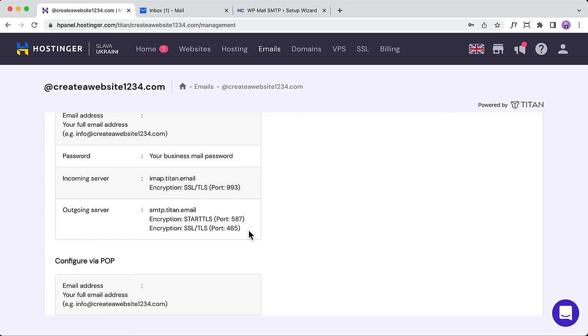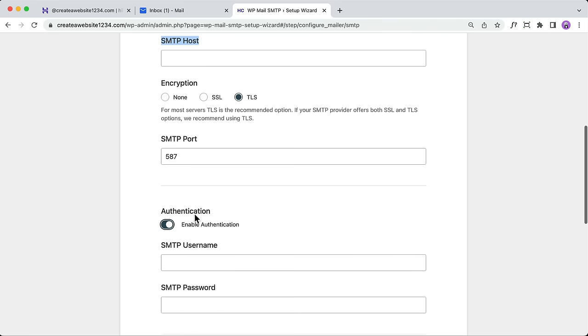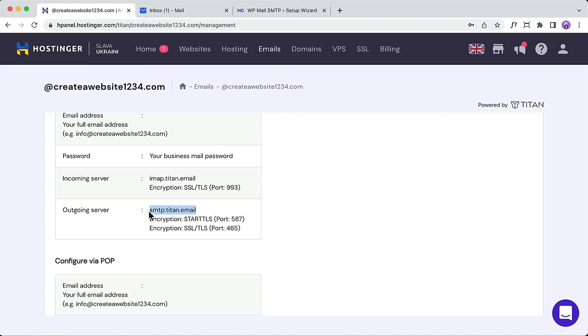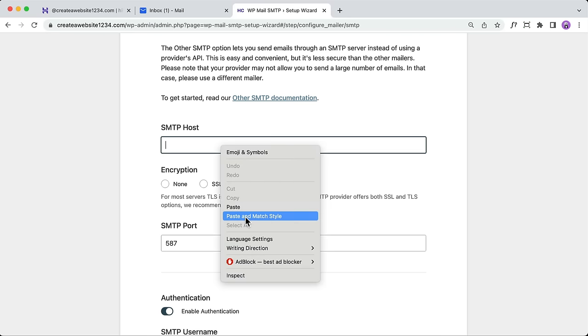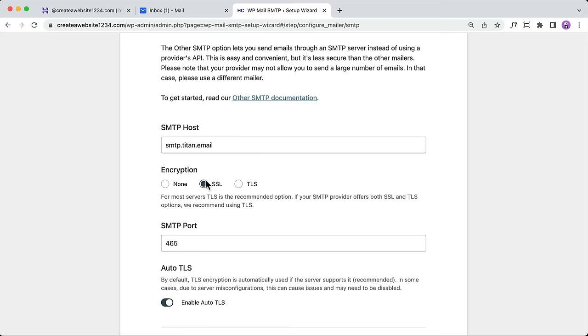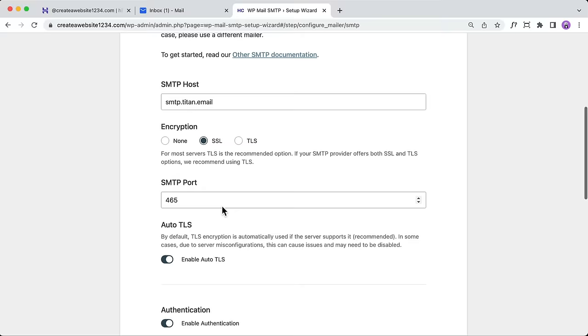Okay. So what we're going to do is come back over here. So here it says SMTP host. For the SMTP host, we're just going to copy this one over here. So outgoing server. Copy that and come back over here and paste that in. And for the encryption, this is going to be SSL, and it's automatically going to change the SMTP port to 465. So just leave that as default.